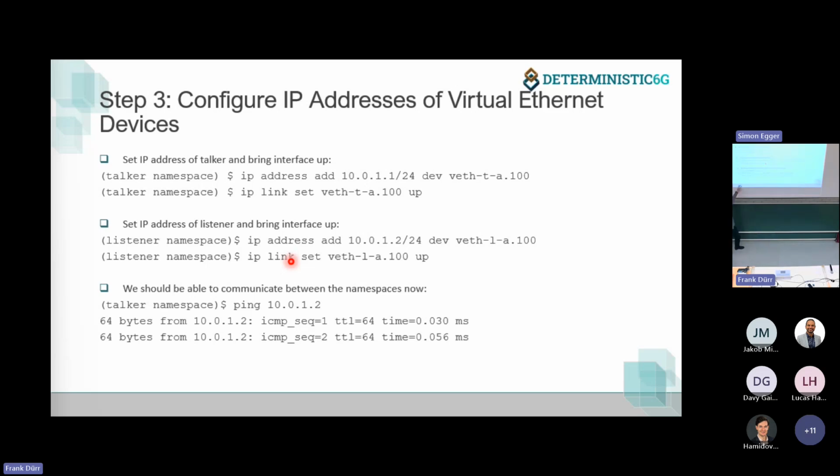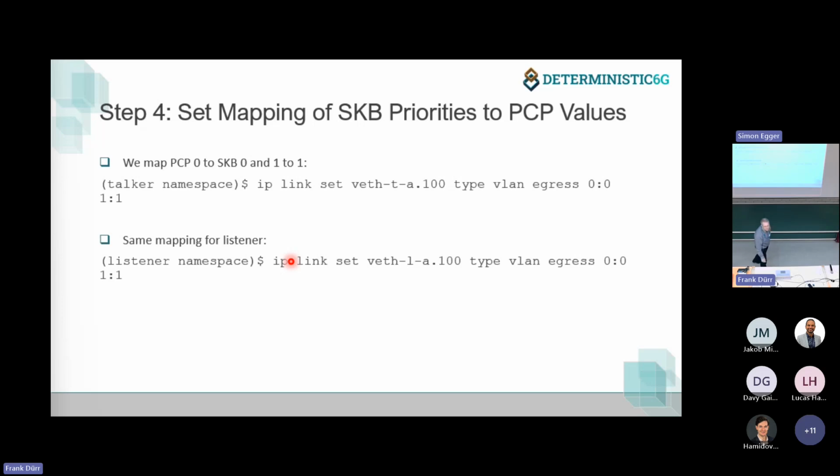And now it should already work as a bridge, but without TSN so far. But you can already communicate via a bridge with the other namespace. Previously, we had a directly attached cable, you could say, between one namespace and the other. Now we have a bridge in between and it works, but it's not TSN yet.